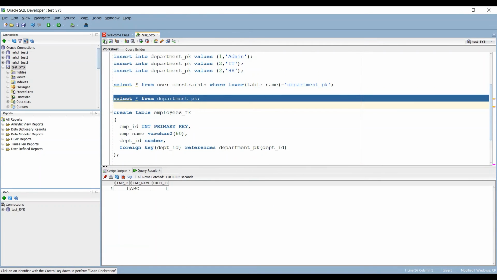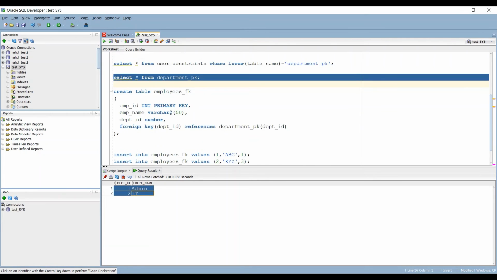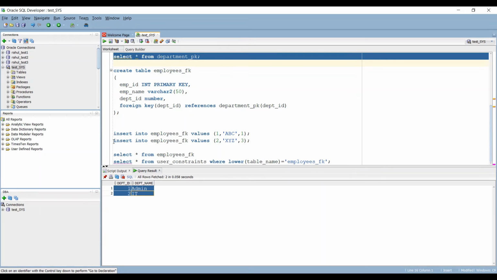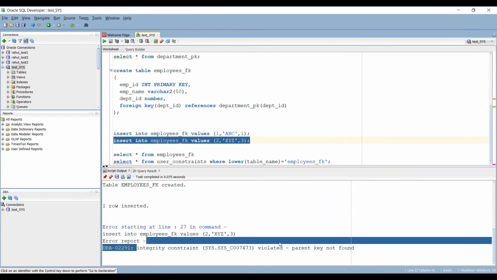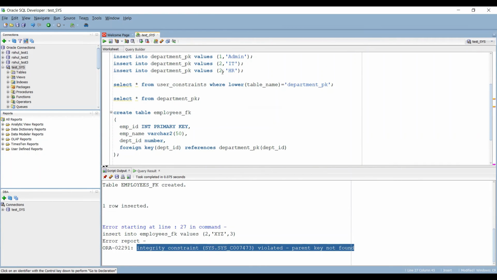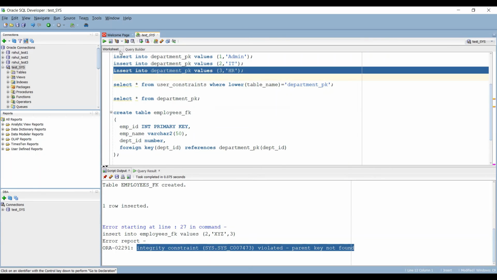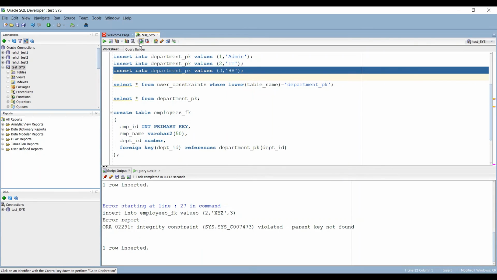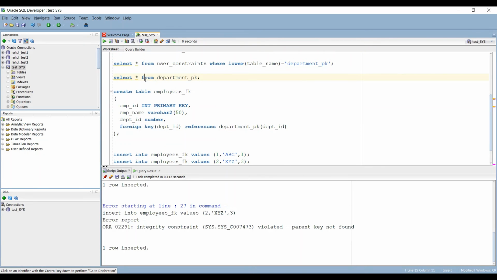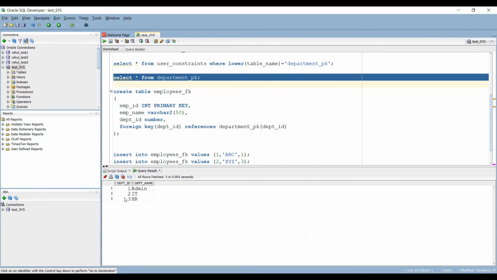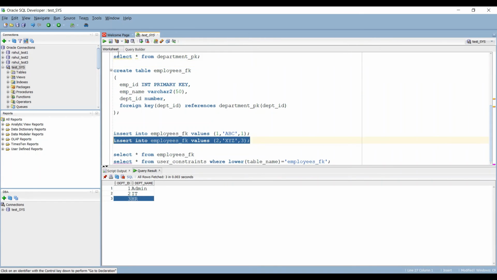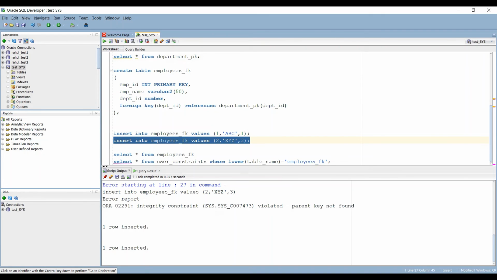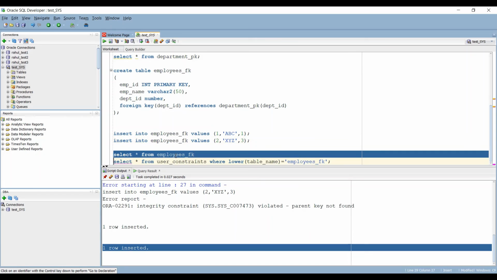Now there are only two departments in the department table, with dept ID 1 and 2. There is no department with department ID 3. But now I'm trying to insert value 3 into the employees FK table. It will definitely give me an error that integrity constraint violated. But if you insert the third department in the department PK table and commit it, you can see that department 3 is now there in the department PK table. Now let's try to insert employee 2 with name XYZ in department 3. Now you will be able to insert that row successfully. You can see the data as well.